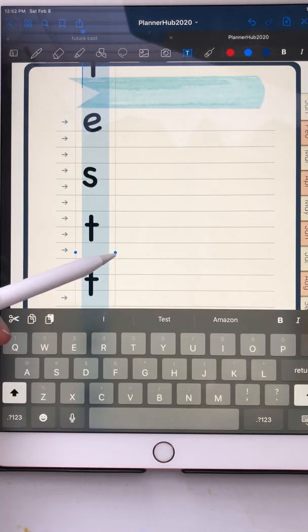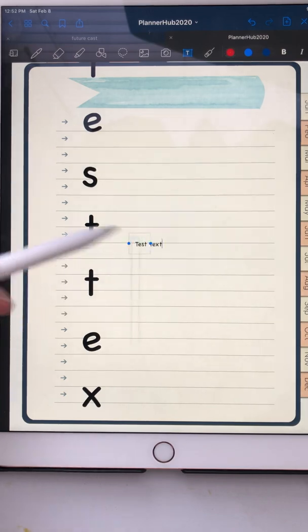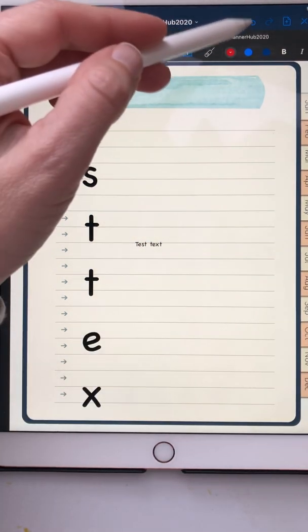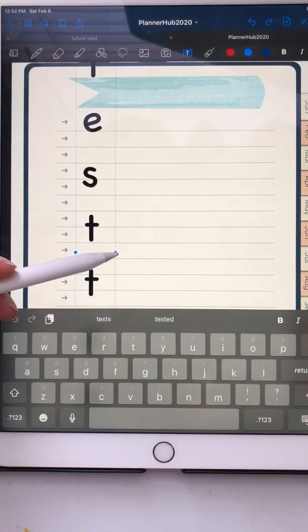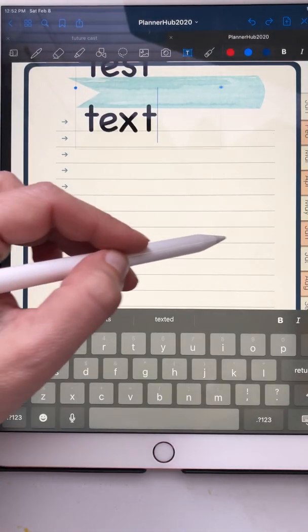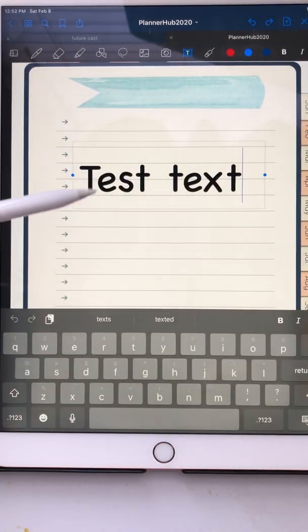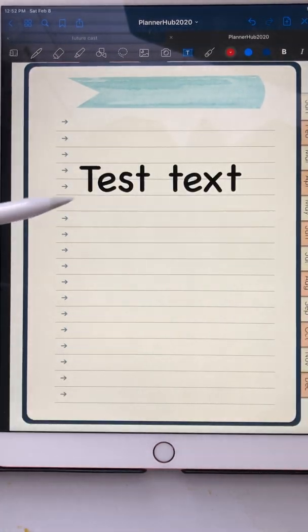If you were to do that and then grab these handles, oops, and like I said, this text tool is very, very finicky. I find that this happens all the time where I'm trying to manipulate text and I can't. So this is as big as you can make the text, but that's not really the truth.